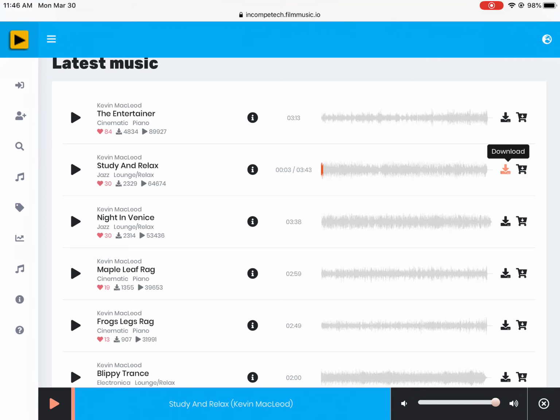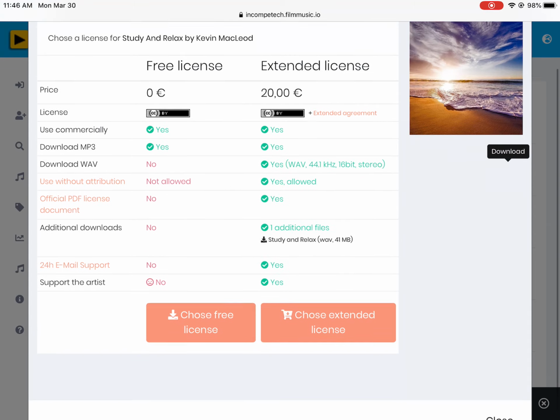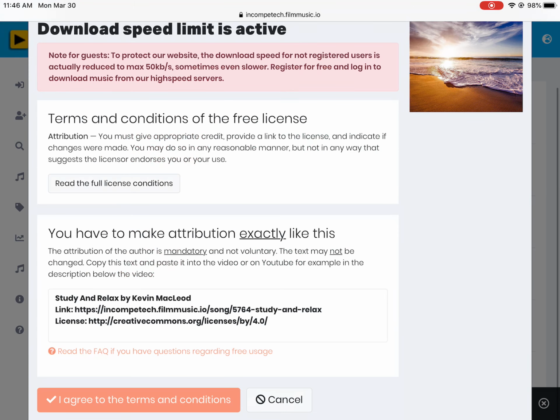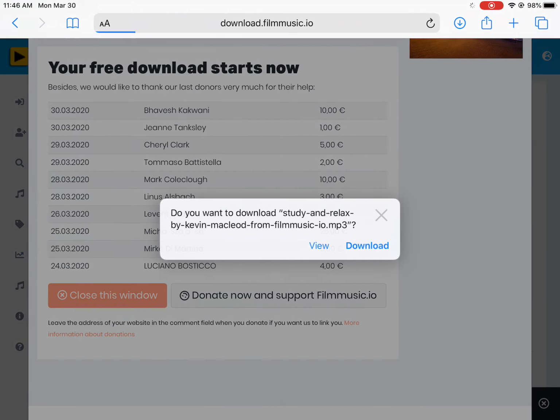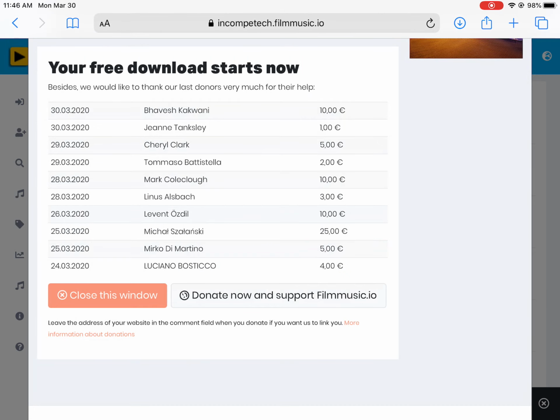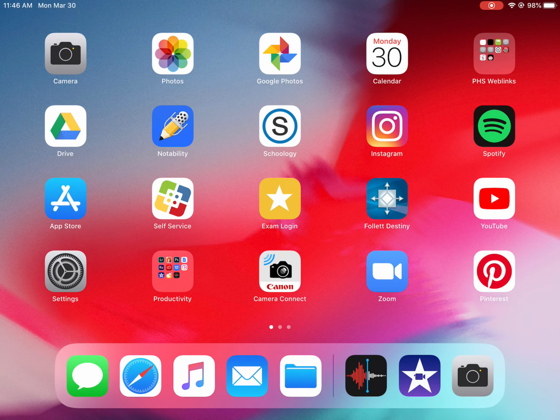So I'm going to click the download button here, right? It's going to ask me for the free license or the extended. I'm going to say free license, which is great. I'm going to agree to the terms and conditions. And then I'm going to click download here when it asks me to download. Now, it's going to take a little while to do so. But once it downloads, it's actually going to download.